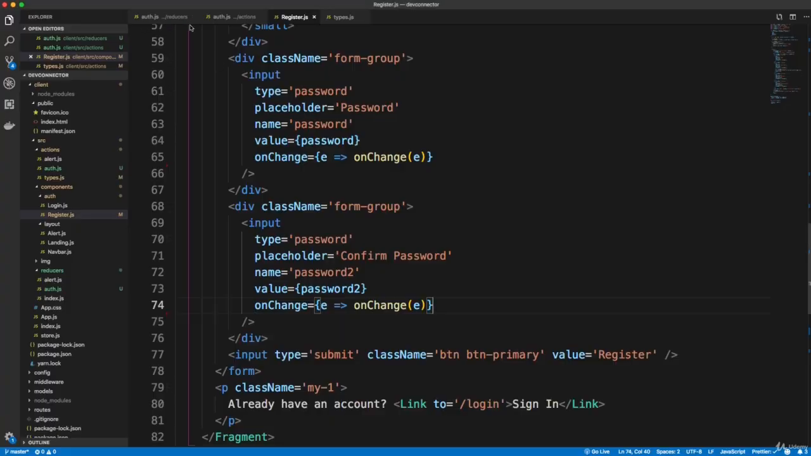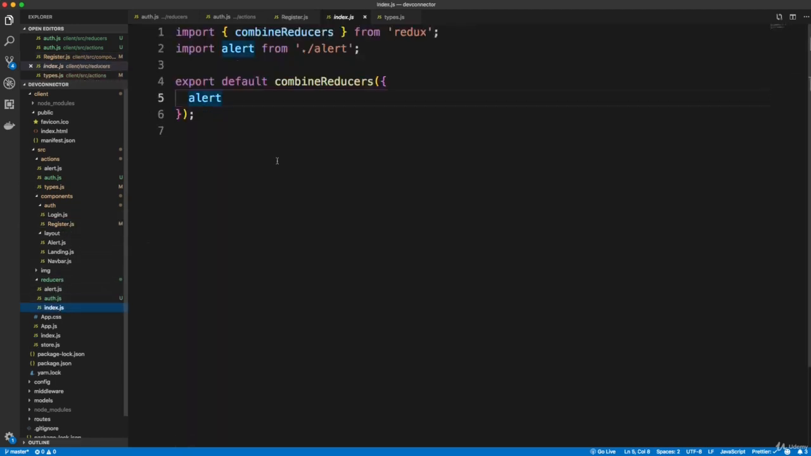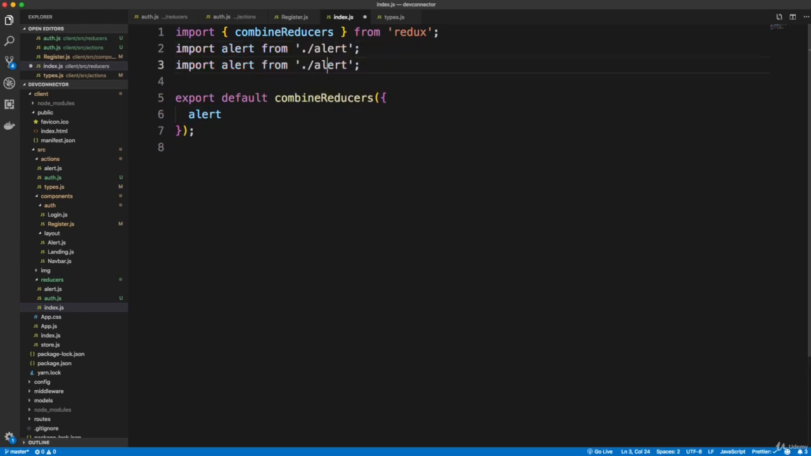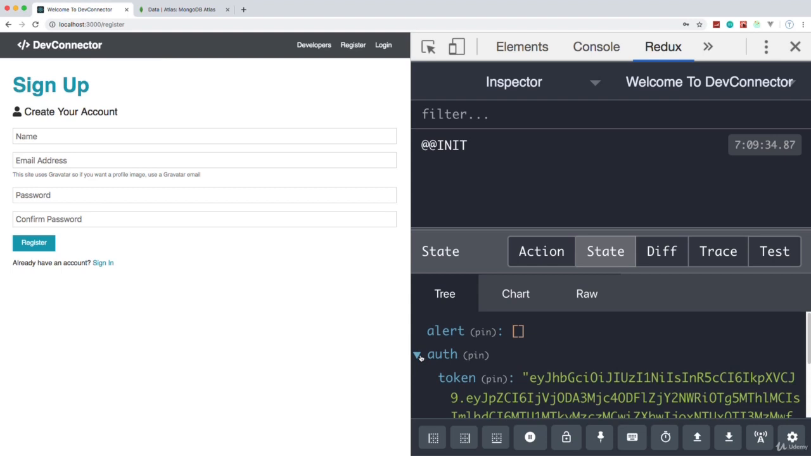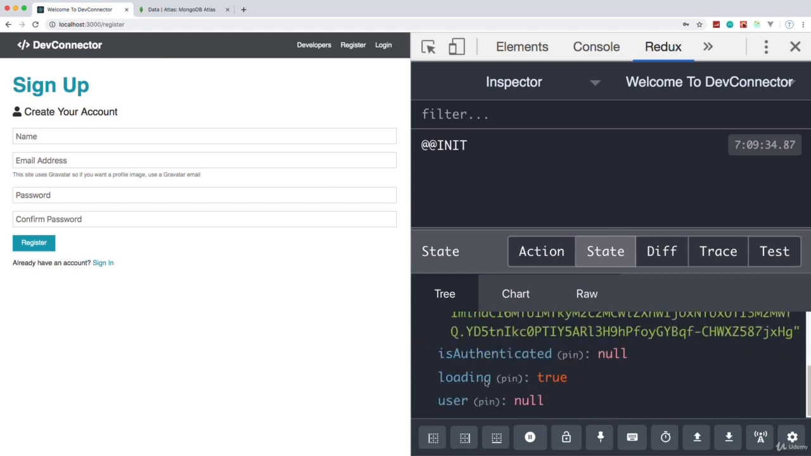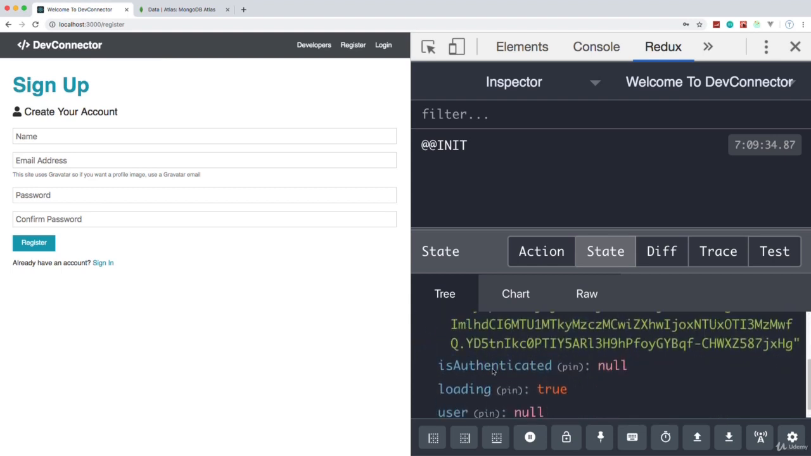Awesome. So all we have to do now is go to our root reducer. So it's the index.js in reducers, which is right here, and we have to bring in auth. That's why it's not showing in our tools there. So auth, and auth. All right, so now if we go back to our tools, you can see it right here, and the token's there.